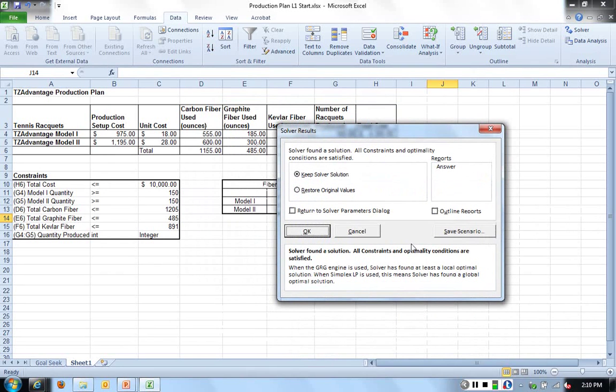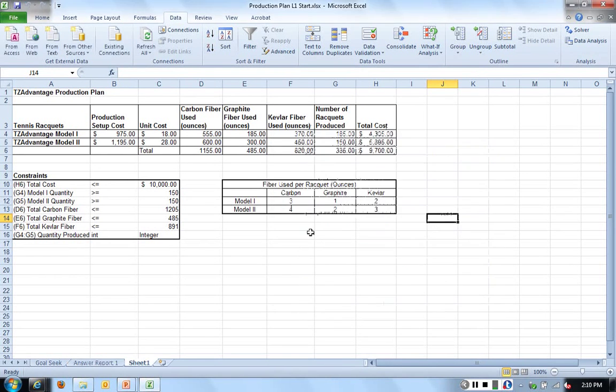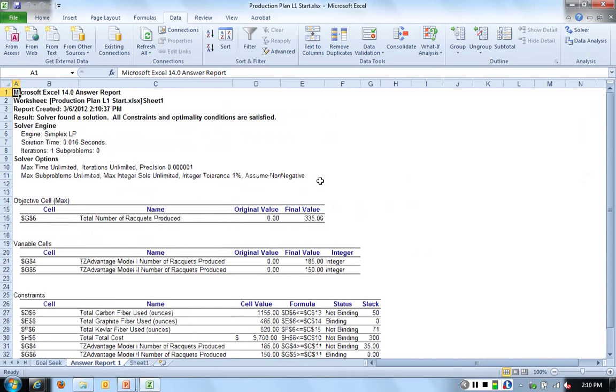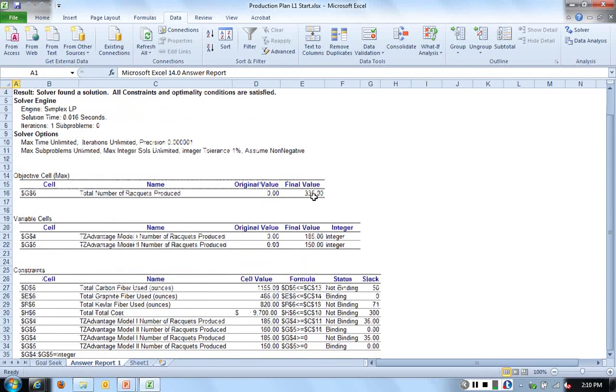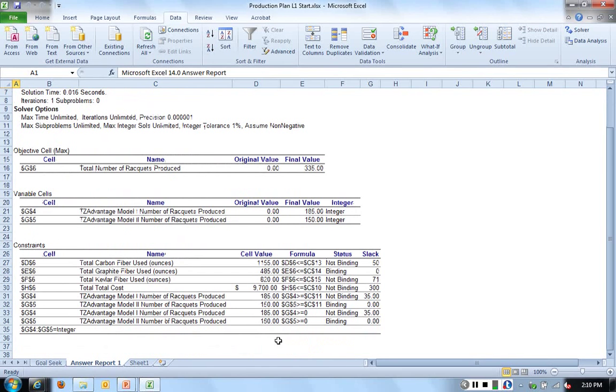This time I'm going to create an answer report. And then I'll say OK. All right, here's my solution. Now if I go to this answer report, basically the answer report tells me everything that I did in Solver. So it tells me here's my objective cell, here's the original value, here's the final value, here are my variable cells, and then here are my constraints.